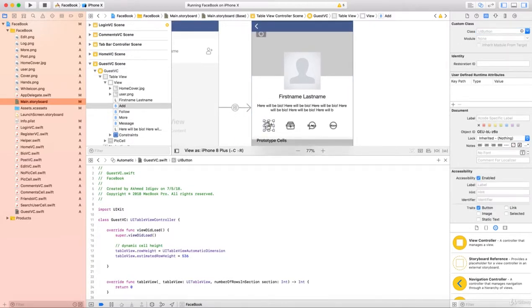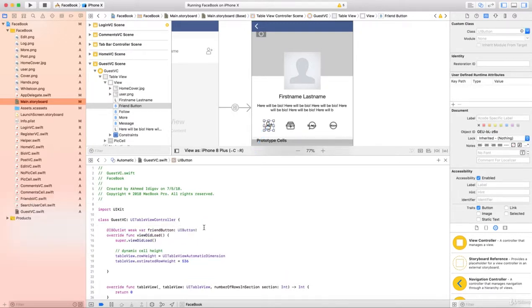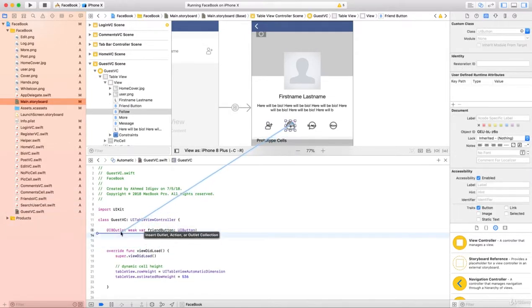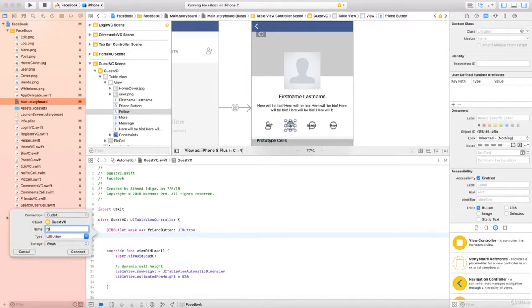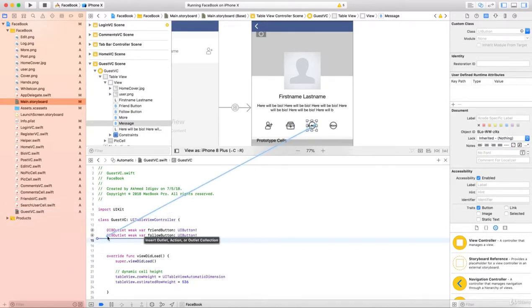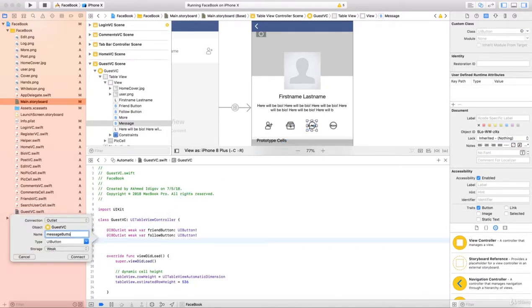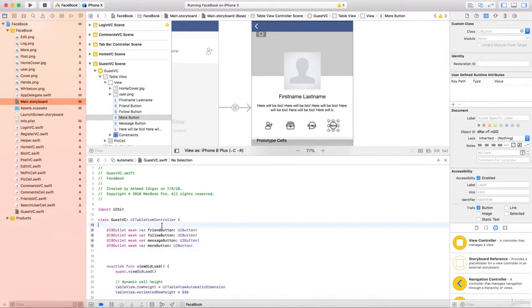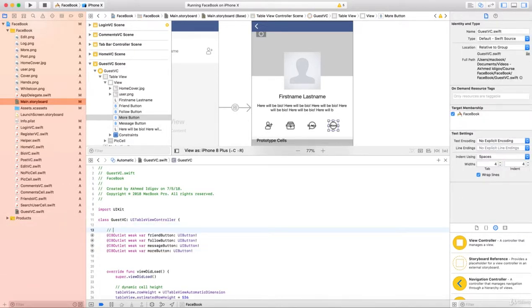Then I select the icon, which is friend button, and I drag it here, and I will name it friend button. Then I select follow button. I hold Ctrl left mouse click drag under friend button, and this will be follow button. Then we have a message button, hold Ctrl left mouse click drag, message button. And the last one we have more button, hold Ctrl left mouse click drag, more button. Very good. So the comment for this will be buttons, button objects.